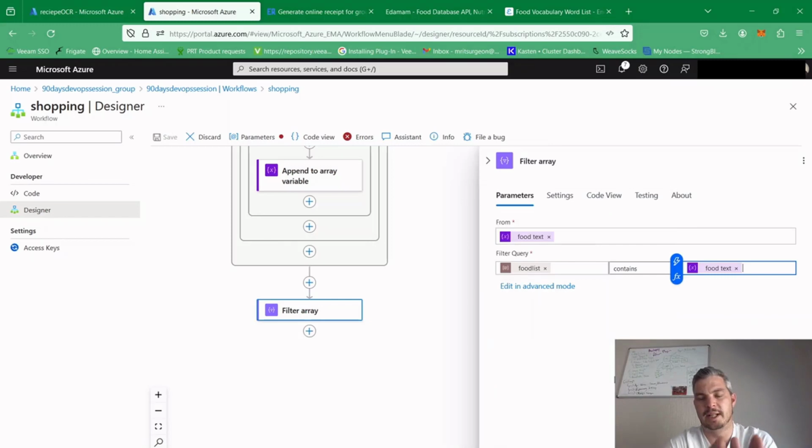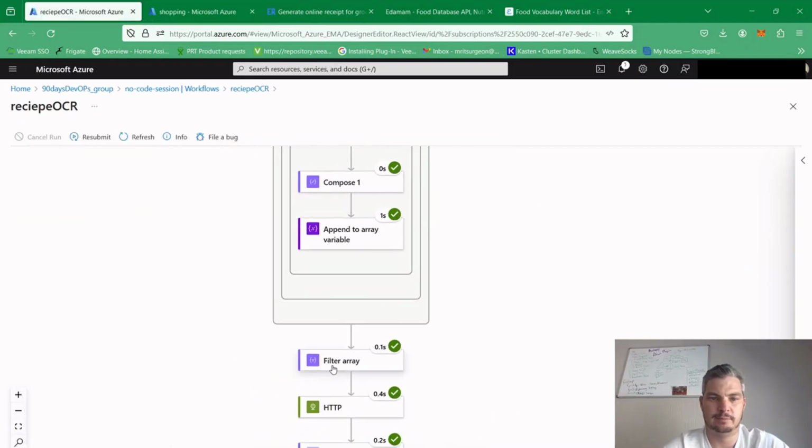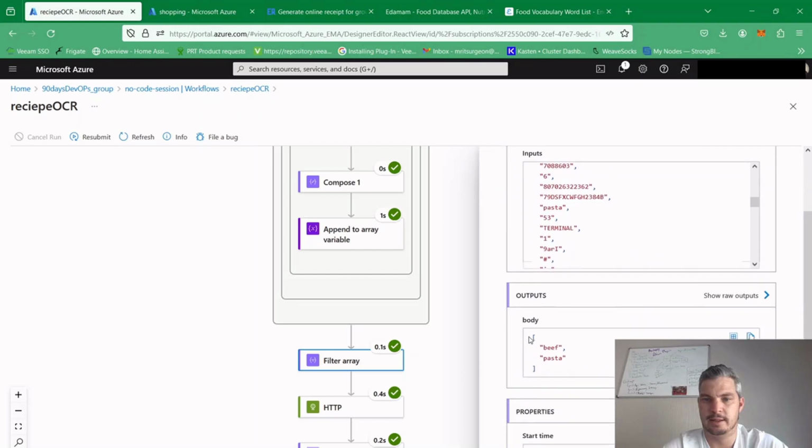So essentially what's going to happen is it's going to take the whole list of food items that I showed you as its input that we OCR'd from the receipt. It's going to run a query against the list of food items that we've created. And it's going to see if that food list contains anything that's inside the variable. If it does, it will filter out and only show us those food items in our variable going forward. So if we look at a previous run, we look at the filter, it essentially filtered out that entire input using that word list. And this is the output. So this is what's now contained inside that variable.